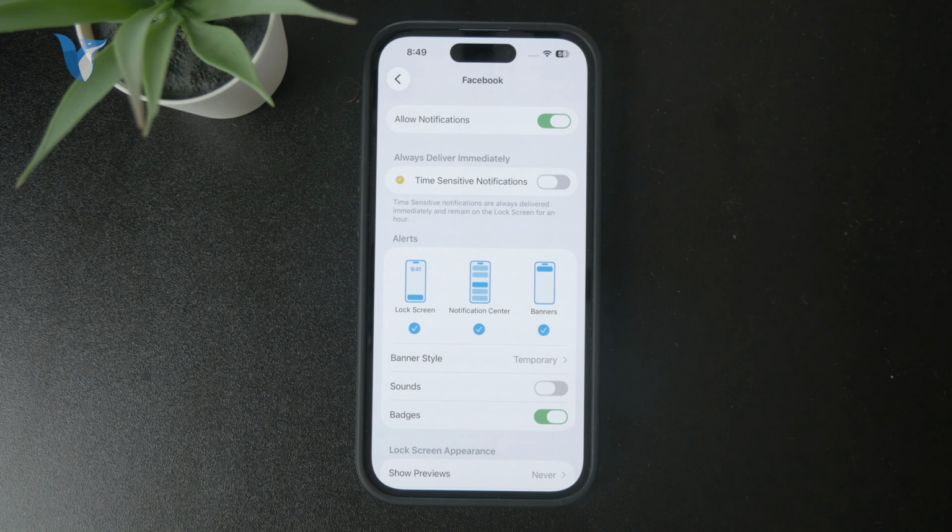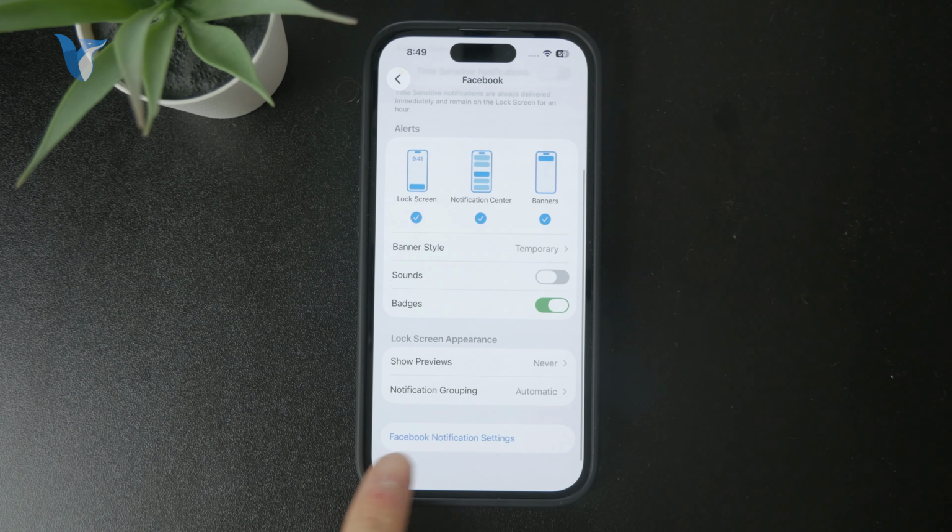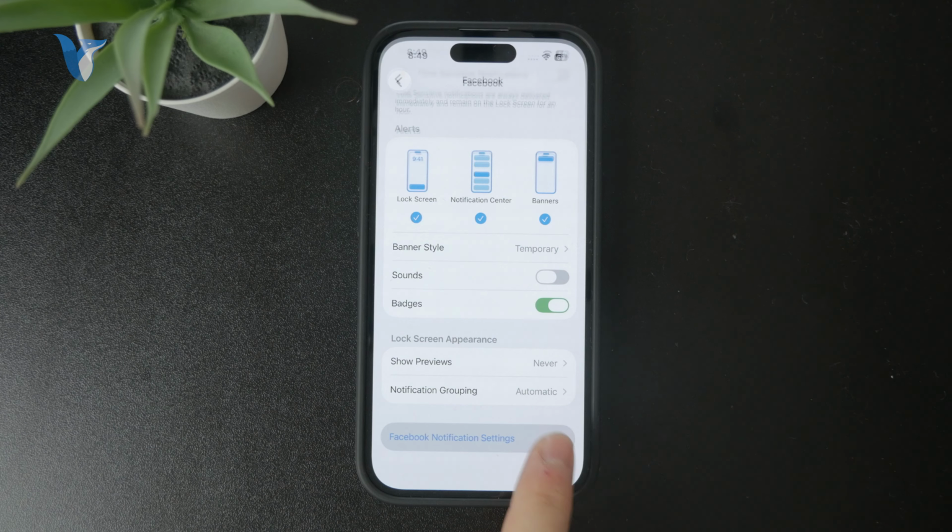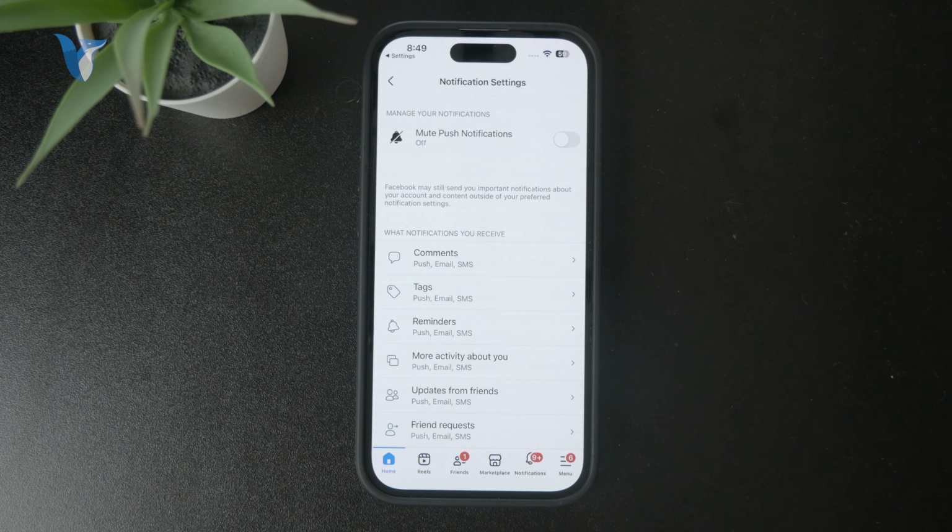But below we have some specific settings for the app only, right? So you can see that at the bottom it says Facebook notification settings. So if I click on it, it redirects me back to the app, and here I get to decide specifically what type of content is going to be delivered as a notification. So this is the second half of the notification settings, which you can tweak if you feel like it doesn't work the way you would want it to.